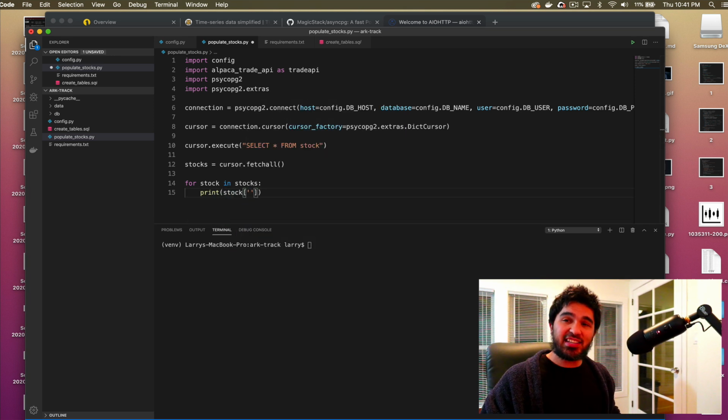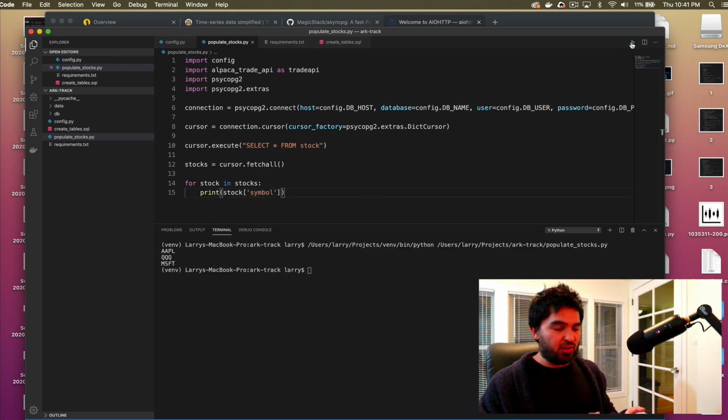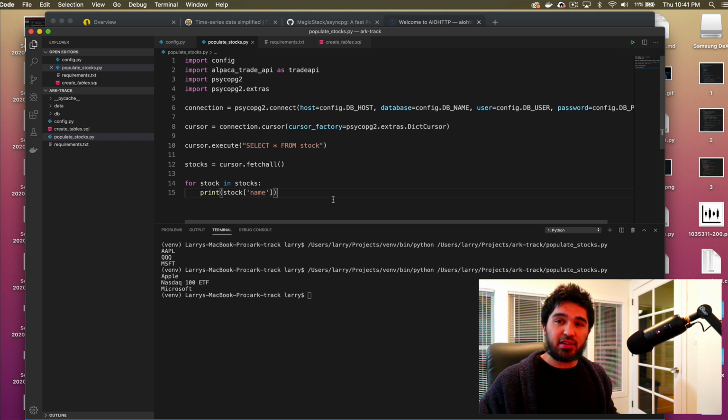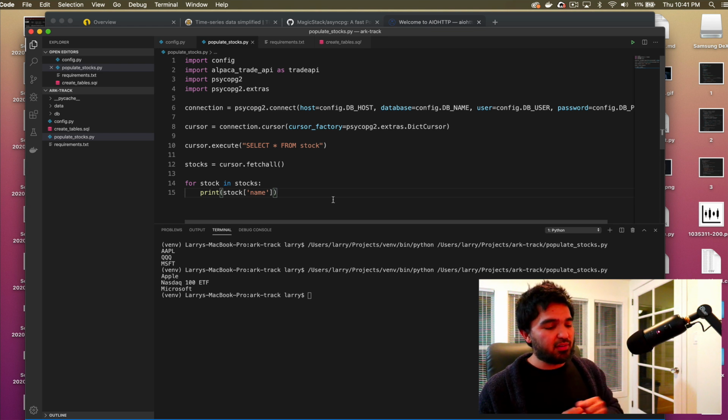And then we can access this like a dictionary instead of a tuple. And so the dictionary key we can use is the same as the column name in the database. So I can print stock symbol, just like that. And I'll just print stock symbols, or I can print stock name, and it'll be just like that. So that's how you establish a connection to Postgres and how you execute a query and loop through a result set. But that's not what we're doing.